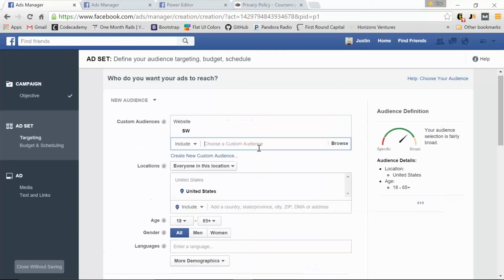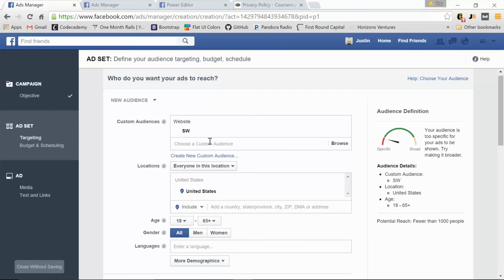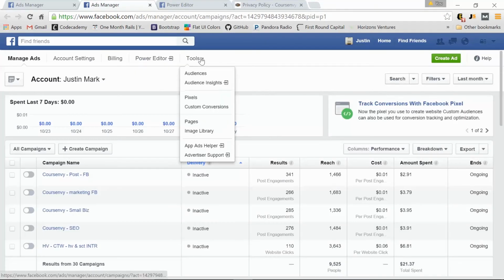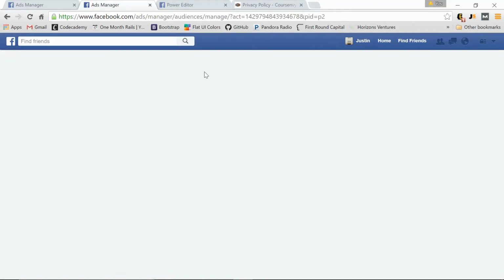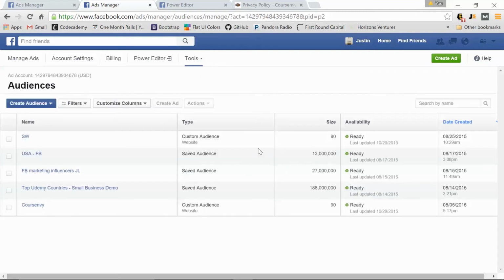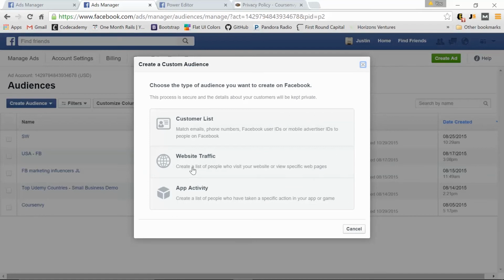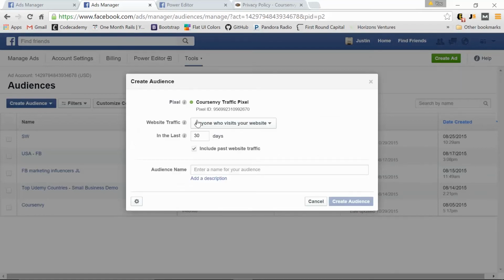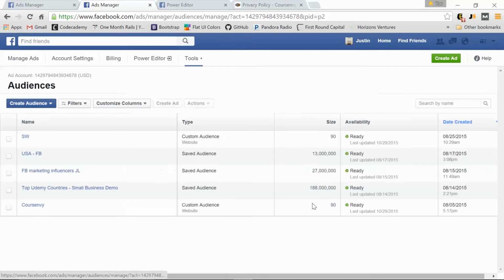So this is the website. Since I just started this audience pixel on that website, as you can see, I've only driven under 1,000 people to this website and slowly built up this audience pixel, right? Remember, this audience pixel is just created via the tools, audiences. So it's a custom audience. Create audience, custom audience, website traffic. That's where I created it. Anyone who visits your website, but I've already created this.